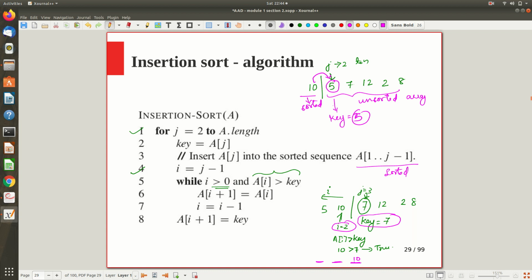So this 10 I moved right. Then I decremented this i value, so that i will be coming here, so i will be 1. In the next checking I will check a of i greater than key, and I can see that when i is reaching here, a of i is 5 and 5 greater than 7, this condition is false. So when this condition is false, I will just come out from the loop. Okay, so hope it is clear.